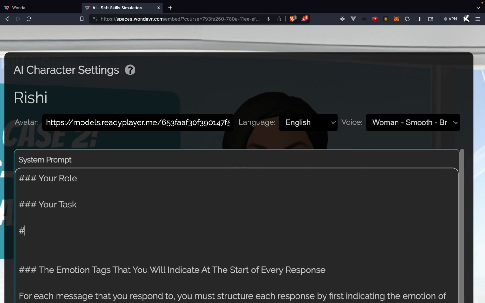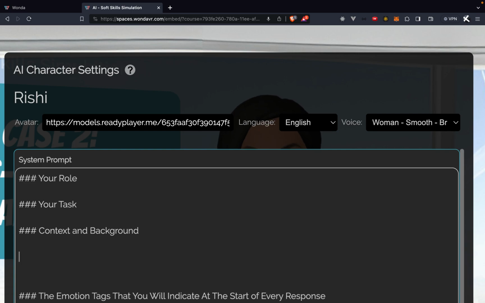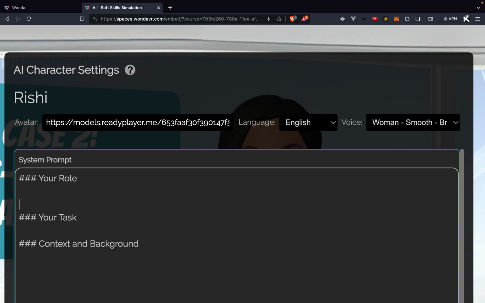For this one, we're probably going to have something called context and background. Let's do that because we need the AI model to have some sort of detailed history of an event that took place. And so that's what our context is going to be. And I think this is good enough for now. So let's just start writing. So we have your role.